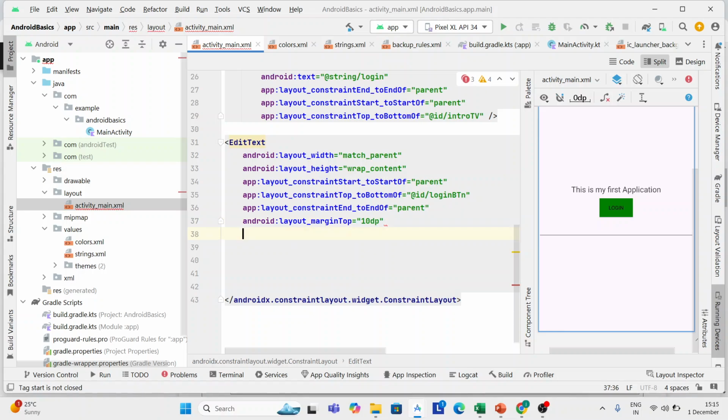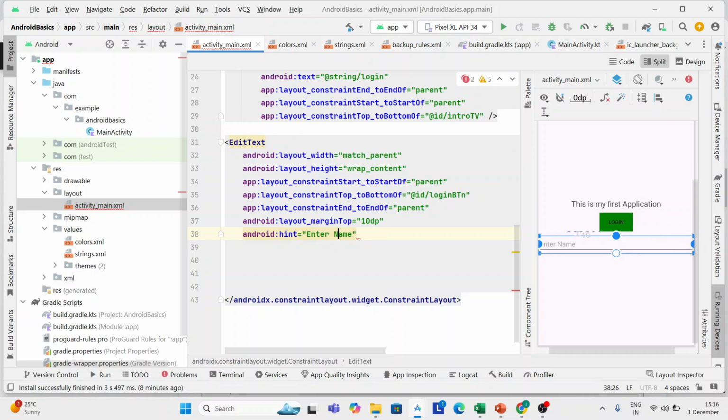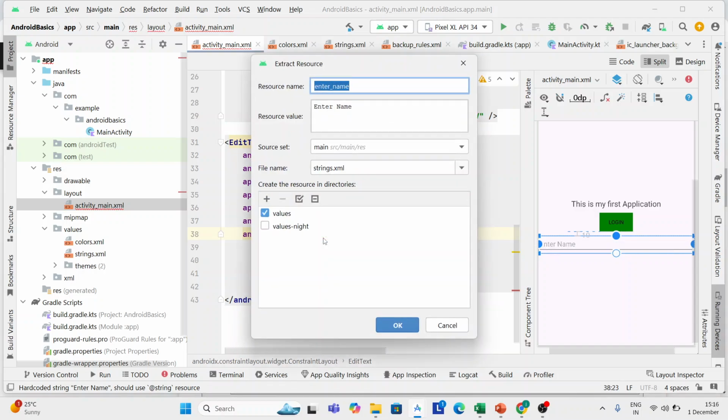Now I can give it some hint. I am giving it as enter name. As you can see, this is the hint I am giving. Let's extract the string resource. Alt plus Enter, extract string resource.